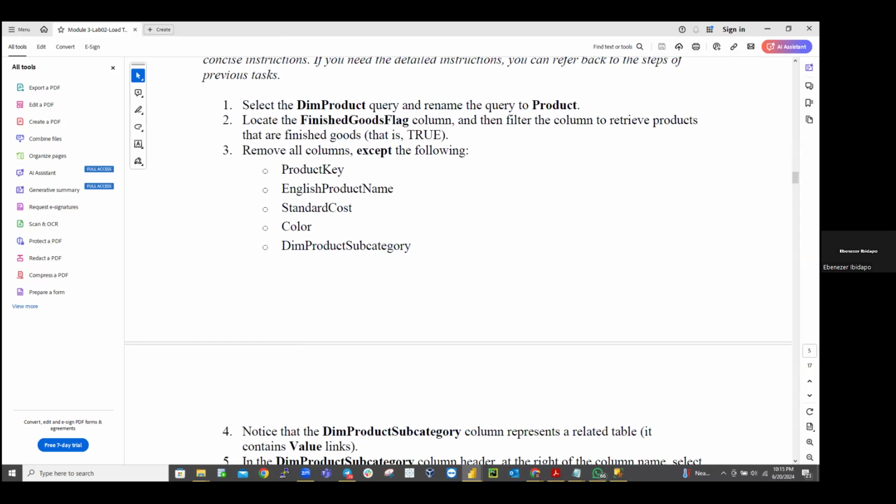Good. So now I want to choose the columns I want in my product. So first, under manage column, go to column.